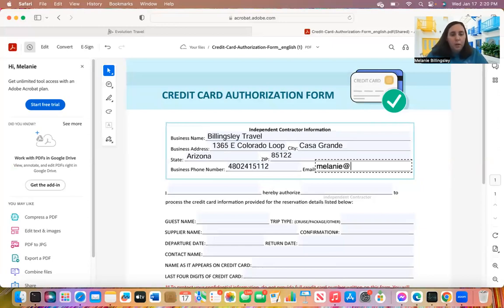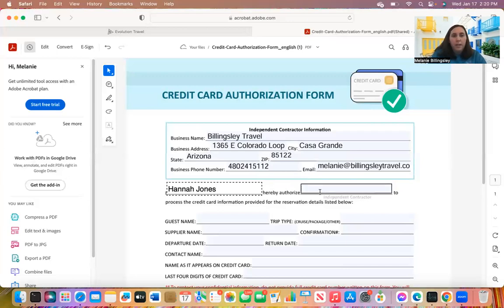So once you are done with all of your personal information, then you're going to start filling in some client stuff. So this is the client's name. We did Hannah Jones. Authorized by you. You were the independent contractor.